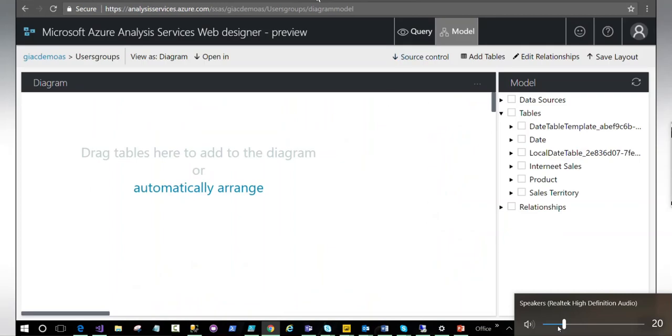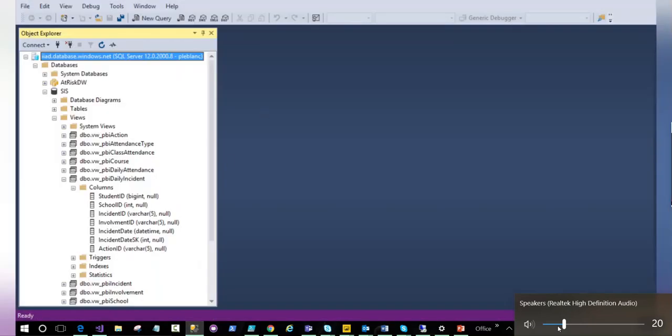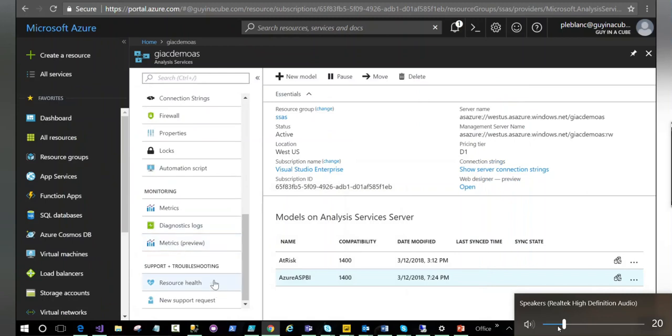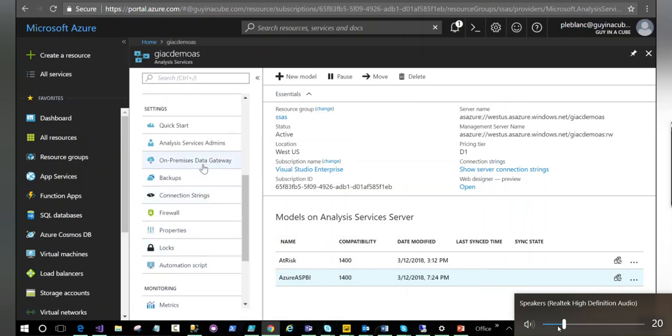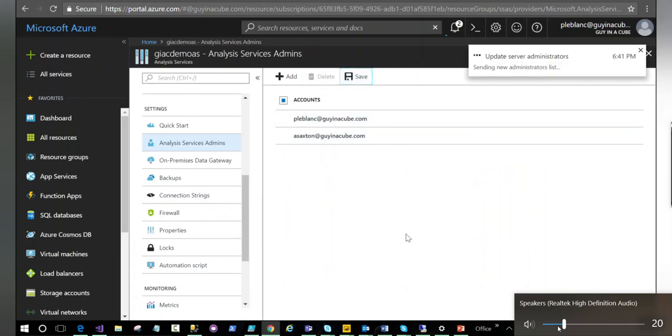What you can do now is, let's say I have a principal that I need to give access to the model. I have the model here, and the connection string for it. All I need to do now is go over to Management Studio. Let me do one thing before I do that. If you look right here, there's an option for Analysis Services Administrators. I'm going to get rid of P. LeBlanc at Microsoft.com because I don't want him to be an administrator. We're going to give him a different role.